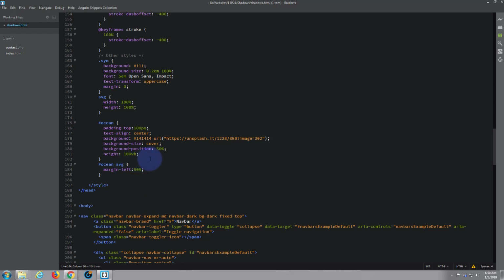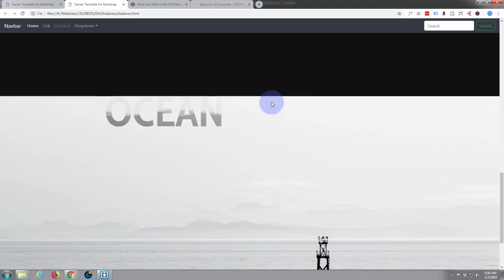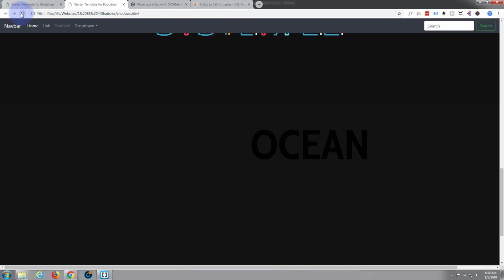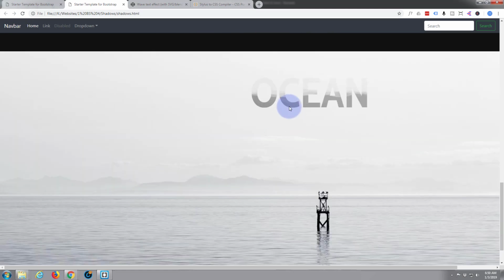Save that, Control S, back to the site. So what we've done is give this section margin at the top of 100, so that should push it down by 100. And also we've given this SVG margin on the left, so it should push it to the right. So let's just refresh that. There we go. It's a little too much, obviously.